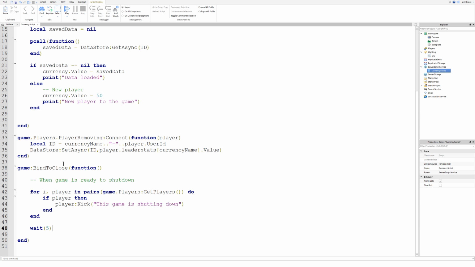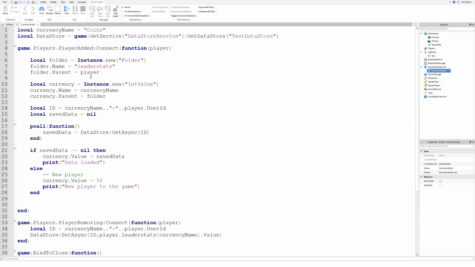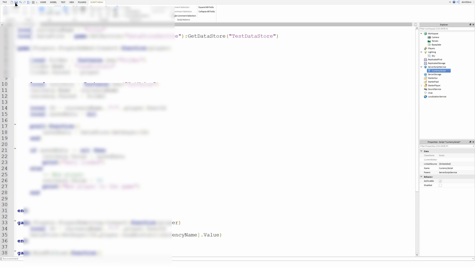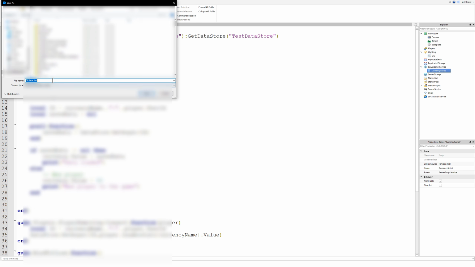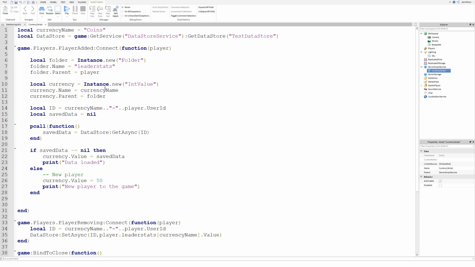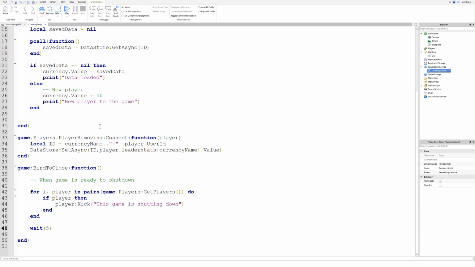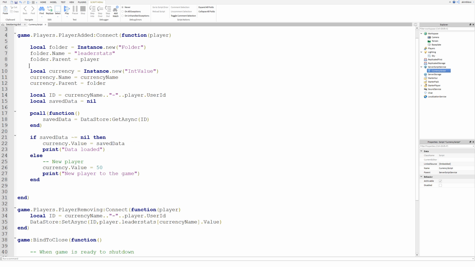So make sure that if you're following along with the tutorial that you've saved your game. Make sure to click on save and save it somewhere. I'm just going to call mine data saving. And that is everything for the data saving. So let's go and test it out.